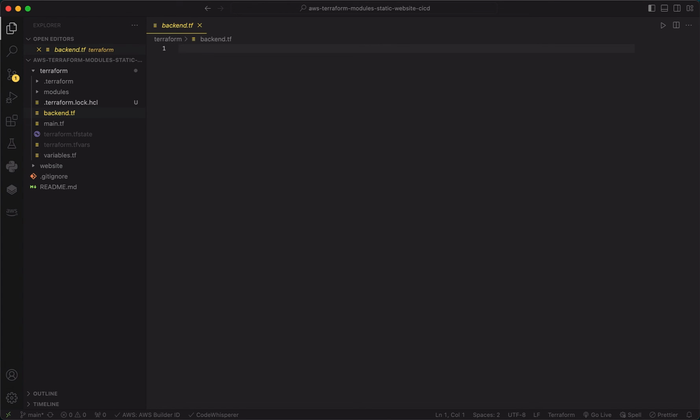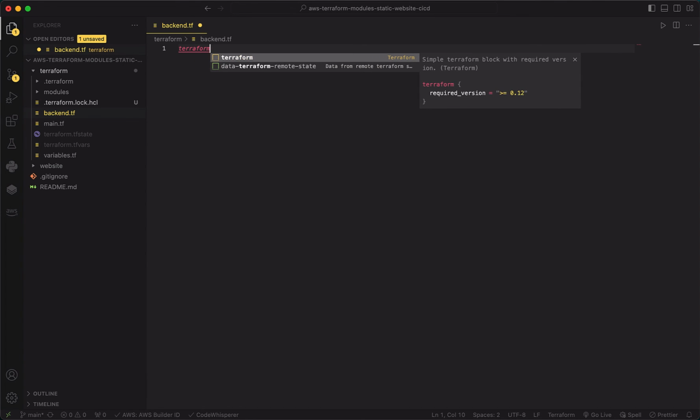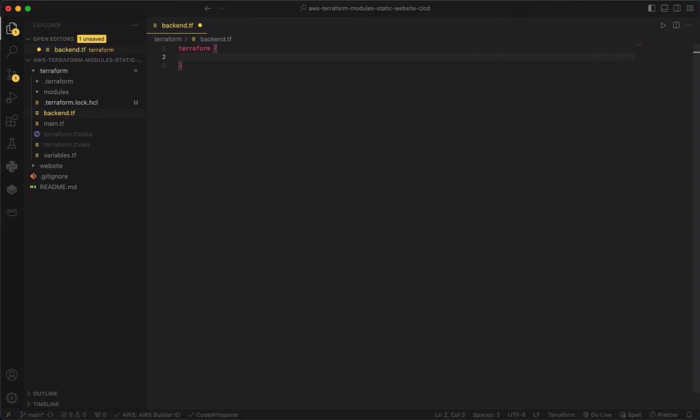Now, you will define your backend configuration. Begin with the Terraform block. Type terraform, followed by curly braces, and press Enter. This starts a new Terraform configuration block. It's time to define the backend type. On the next line, type backend, double quotes, s3, followed by curly braces, and press Enter. This tells Terraform that you are configuring an S3 backend.